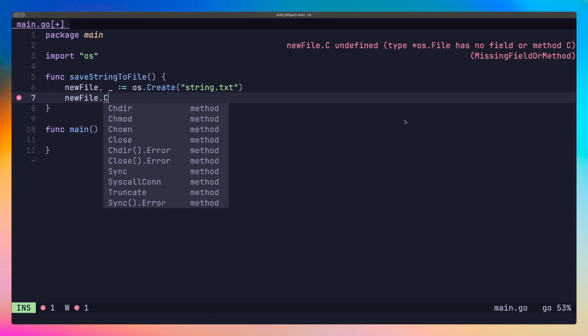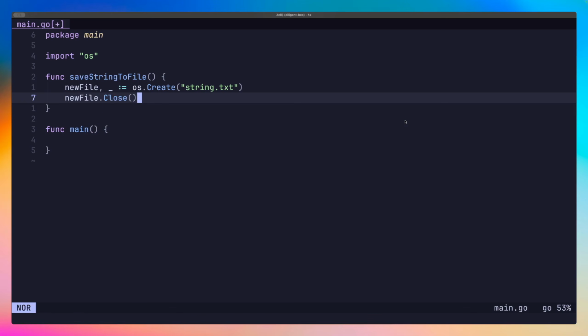The first thing we have to remember to do is close this file. You want to get into the habit of deferring this close of the file. You don't want to leave any connections open to that file, because you can block other applications, other services, from actually reaching into that file and doing something with it.